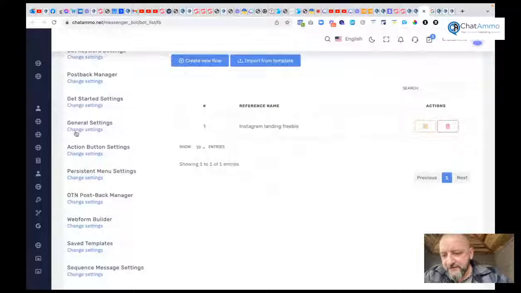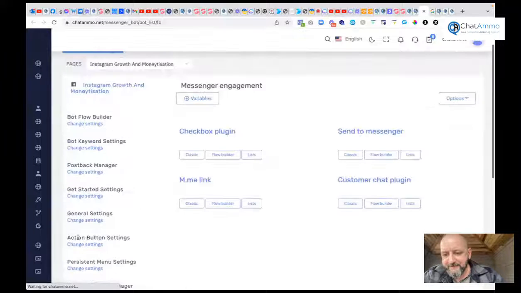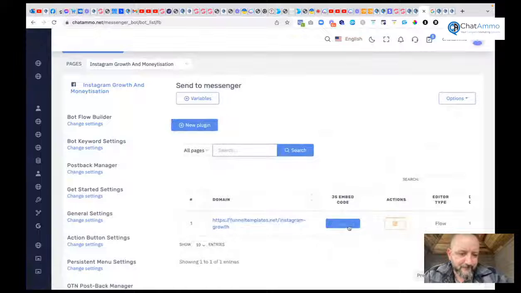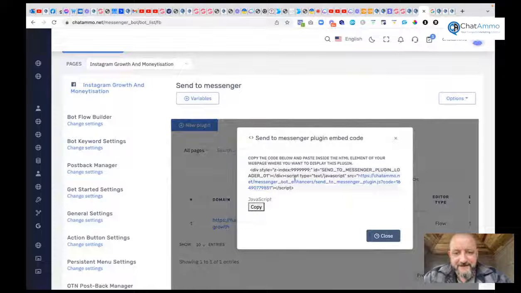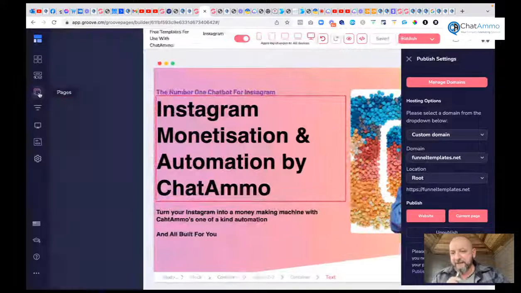So we want to do, where is it? Message engagement. We want to go into lists and we want to get this JSON code. Right. Now it tells you exactly where to post it as well. So copy the code below and paste inside the HTML element of your web page where you want to display this plugin. So pretty cool. So let's go back into here. Let's go back into the landing page.